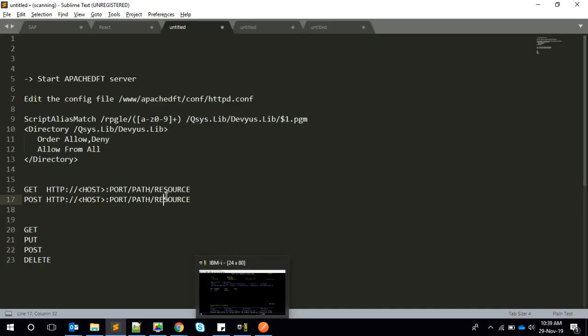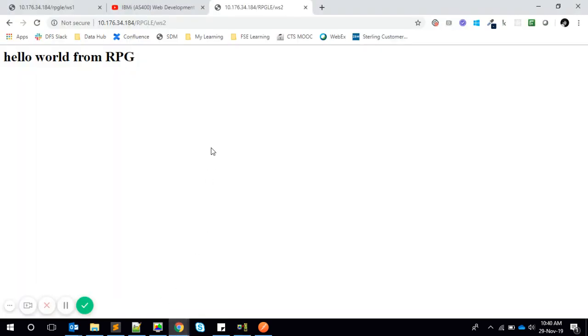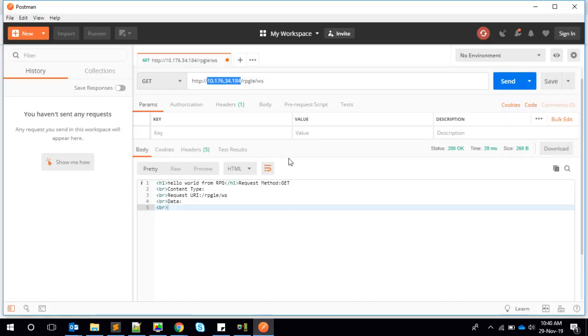To be frank, the program we already wrote will handle POST also. How? We just need to find whether this particular WS2 is called via GET or POST. How can we do that? Say for example, now I called it from the browser. The browser supports GET by default. Now I have this Postman tool, which is a free tool to execute different kinds of web services. You can invoke the web service with it.